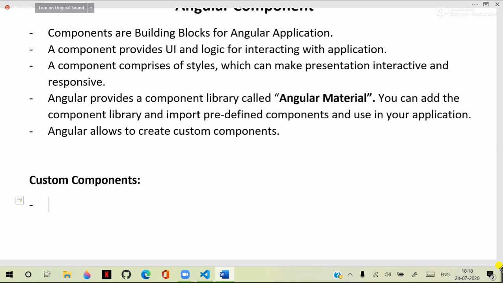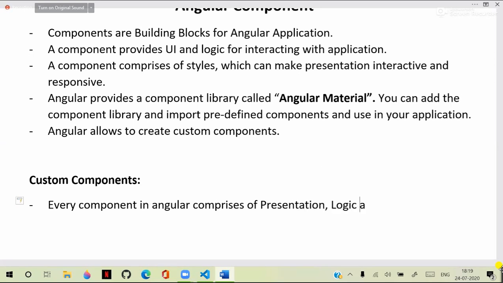Actually, every component in Angular comprises presentation, logic, and styles. Presentation is defined with HTML.